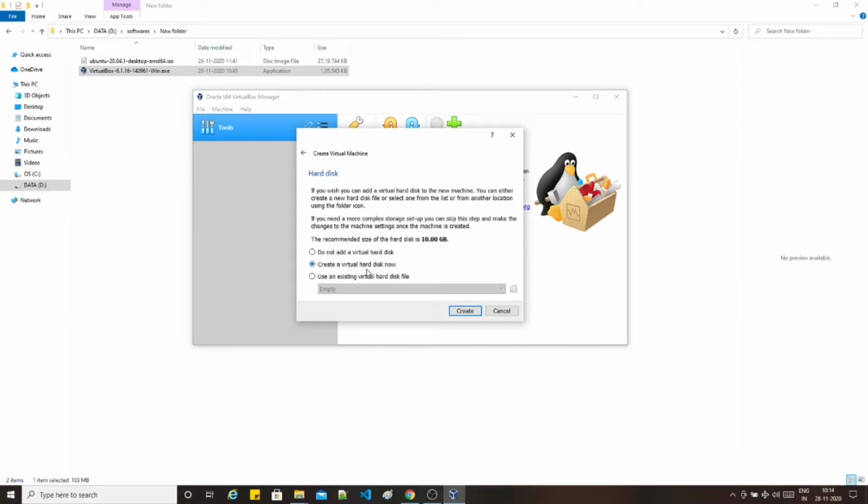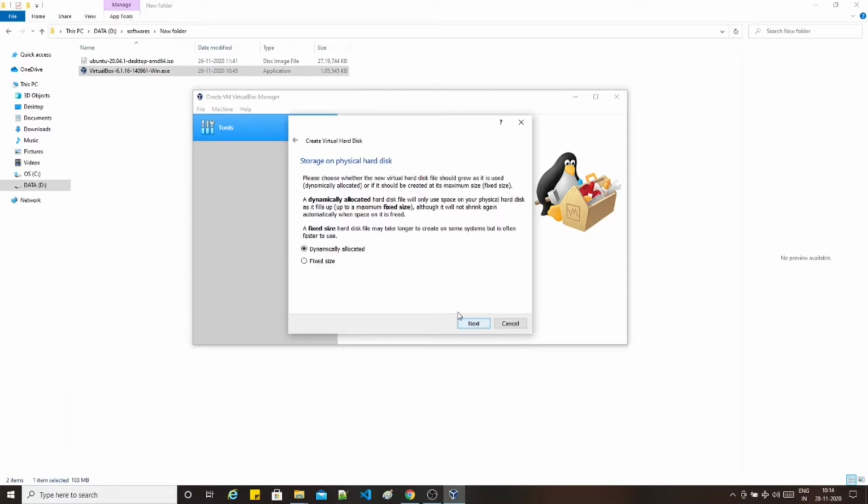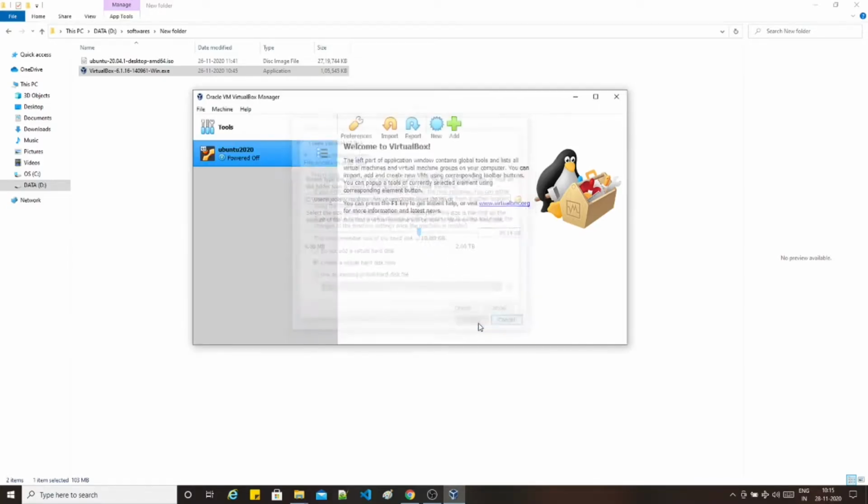You just keep it as it is. Create a virtual hard disk now. Click create. Then you have to select VirtualBox disk image, VDI, which is also selected by default. Click next. Then the dynamically allocated option has to be selected. Click next. Here it will show you how much hard disk space you have to use. By default it is showing 10. You can increase it as much as you want. I'll keep it as 30 GB for my use. Then you just click create.